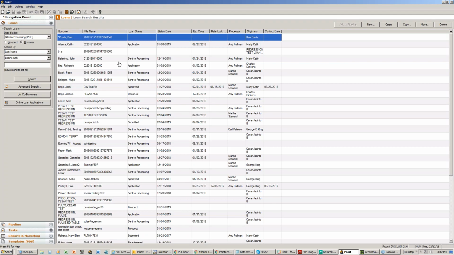That has nothing to do with locked out users. Locked out users is simply users who are locked out of the system because they attempted to enter their password 3 times incorrectly, and it locked them out of the system. So the locked out users will be users who can't log into the system at all. Ones that can't open a Point file, that's going to be a locked reservation.